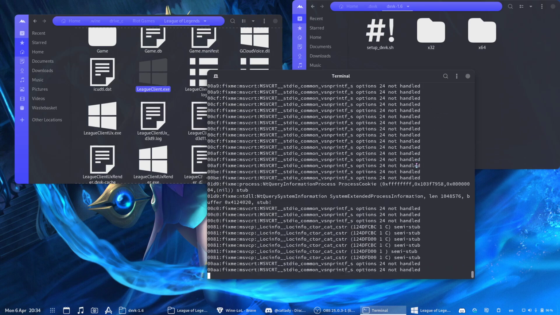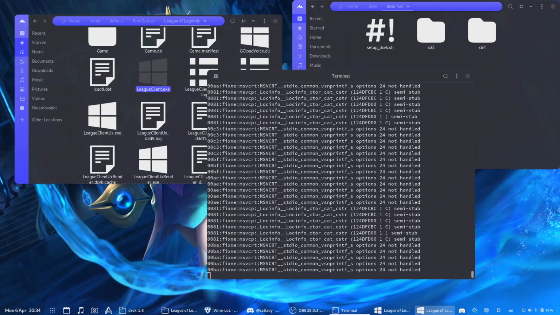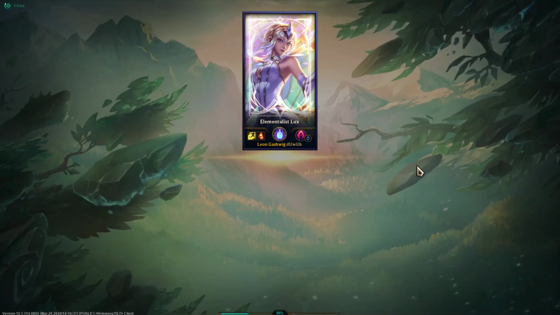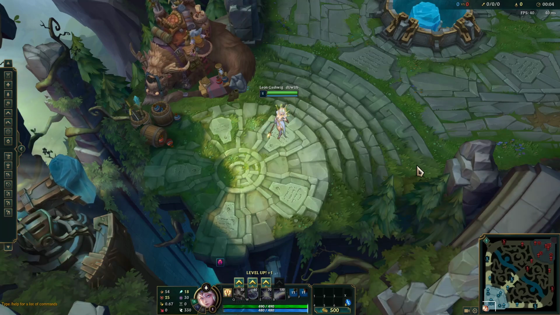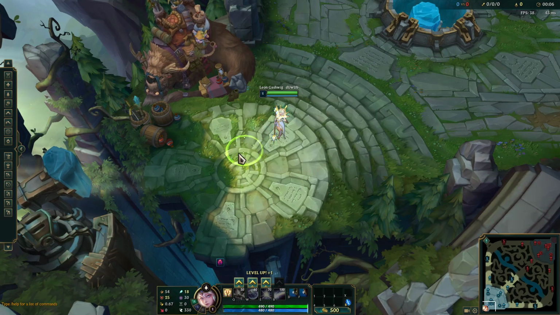And let it load. Don't worry about the spam in the console. It does not take any space on your hard drive. It's all pretty safe. Just if it's annoying you, I'm gonna show you a little bit easier way to start League of Legends because the command is kind of long. Not gonna lie. There we go. Yeah, the helper bugs, but that happens even on Windows.